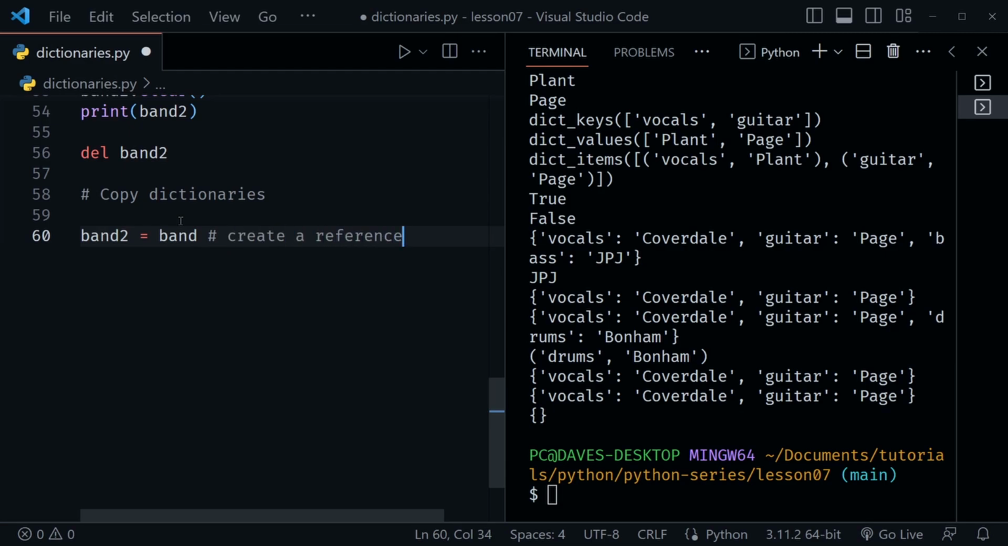And what that means is they're both referring to the same place in memory for the same dictionary. So after you create band2 and you add or remove something to it, it's going to also add or remove the same thing to band. This is why we don't want to do this, because they actually refer to the same thing. View it as a storage place, and both of these variable names are referring to the same thing.